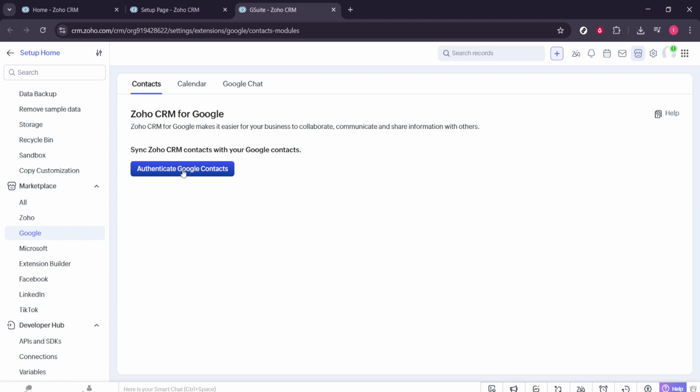If the consent window doesn't appear, check for a blocked pop-up or try a different browser session. Be sure you're selecting the correct Google profile if you're logged into multiple accounts at once. After you allow access, you'll be redirected back to Zoho CRM and should see that Google is authenticated.